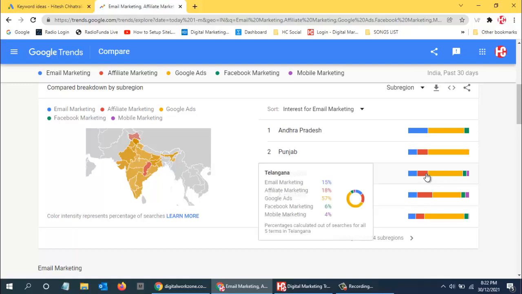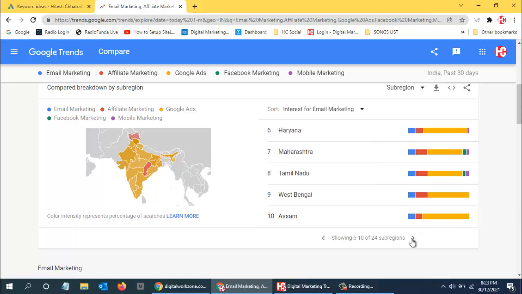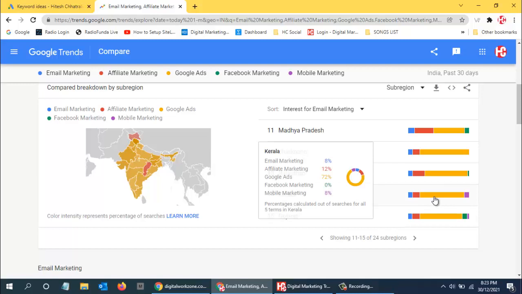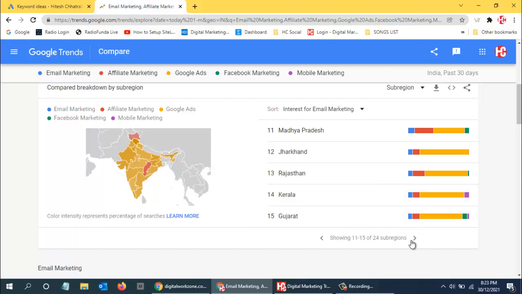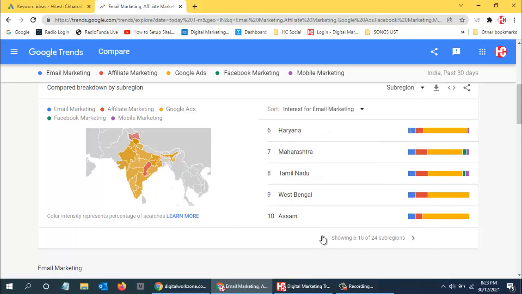In Telangana it is 4%, over here it is 6%, over here it is 1%. Like this we get to see. Over here I think it is the highest, 8% in Kerala. Yes, in the rest of the places only the other things are popular, like affiliate marketing and Google Ads. This is what we get to see.